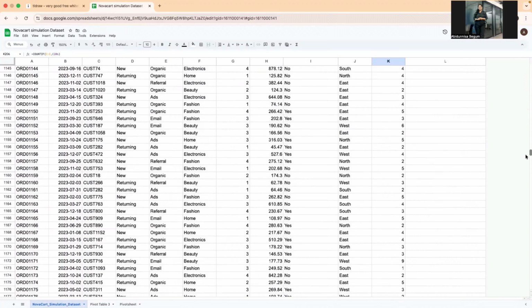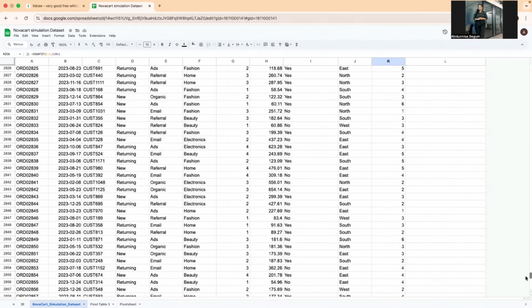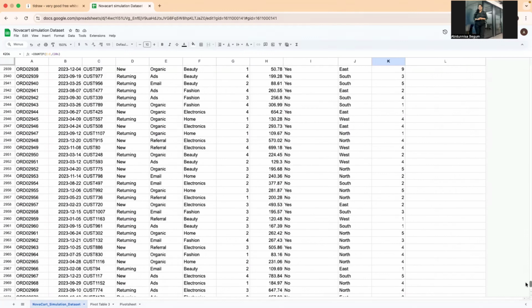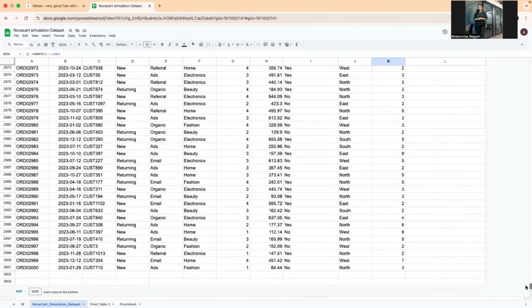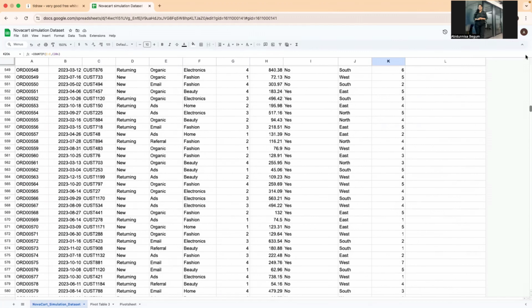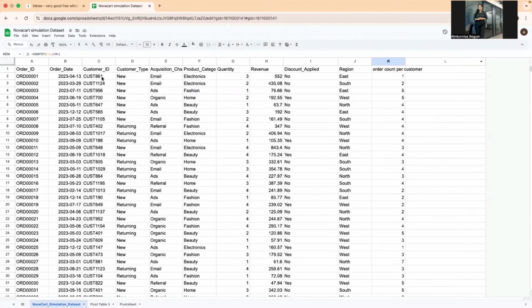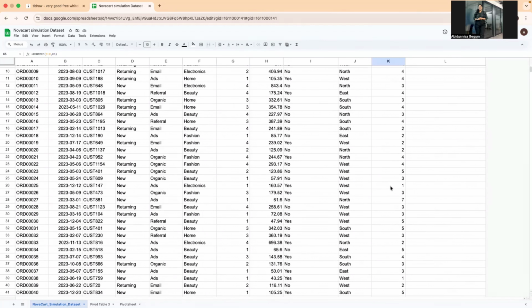Let's see if it has filled the entire table. So it did. Now, what does this show? This shows how many orders each customer has placed. Do you see that? In this table, let's say customer 861, they have placed the order once. 1124 has placed it twice. 958, I'm looking at these customer IDs, they have placed it 5 times, and so on. I'm able to see the repeat customers.